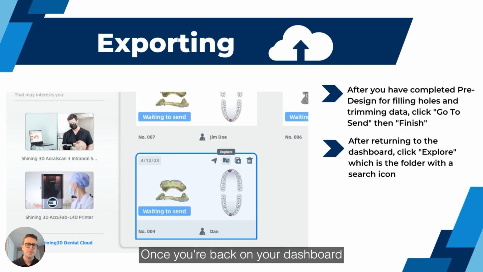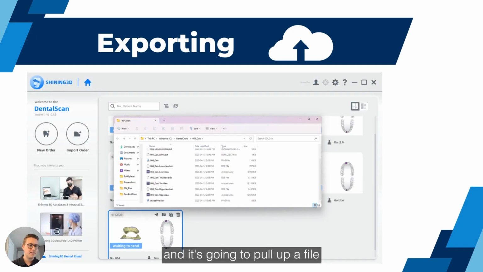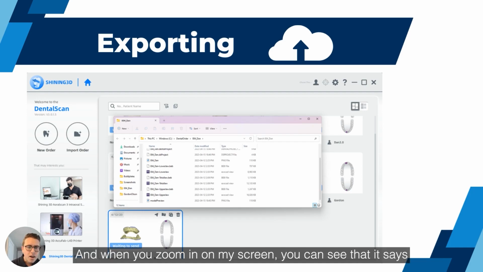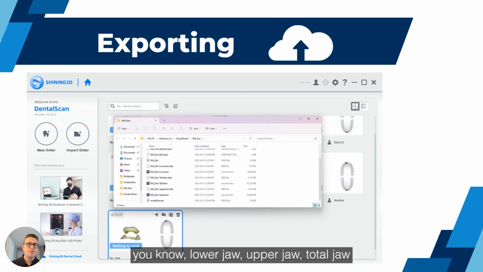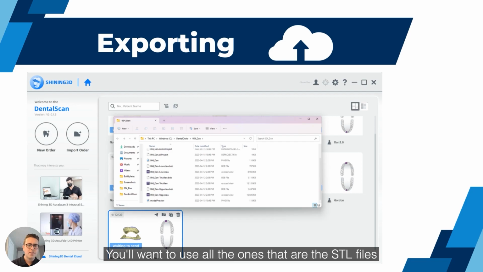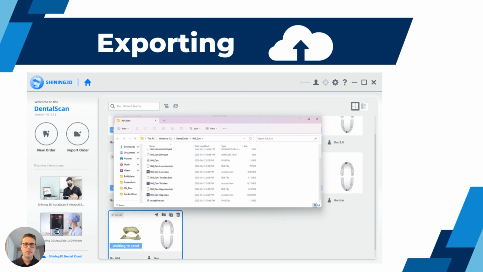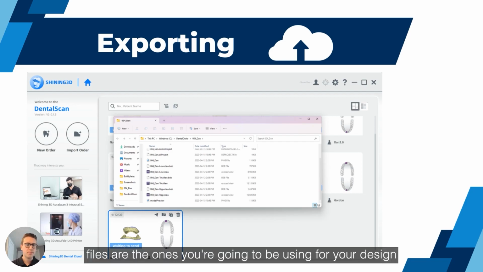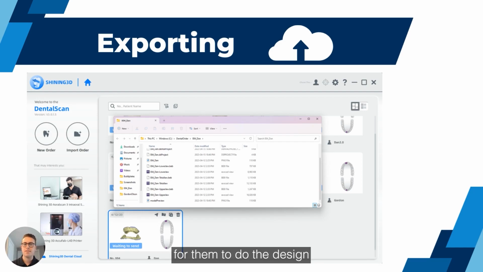Once you're back on your dashboard, you'll have all your cases shown there, and then you can click this little file folder with a search guy on it. Click that, and it's going to pull up a file on your computer that looks like this. When you zoom in on my screen, you can see that it says lower jaw, upper jaw, total jaw. You'll want to use all the ones that are the STL files. Those STL files are the ones you're going to be using for your design, or sending away to your designer for them to do the design.